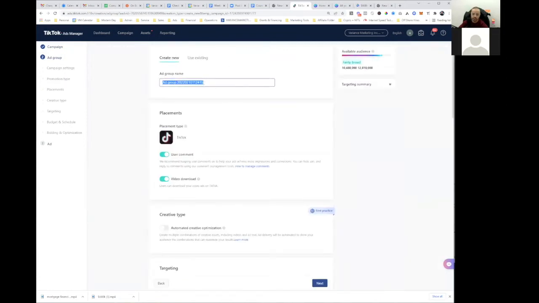You don't need to change this too much. I usually change the name of the ad group because you're going to have a campaign, an ad group, and then an ad. The campaign is the overall objective. The ad group is that specific target. What are we targeting? And then the ad is the creative. That's what we just created in Canva. We'll go over that in a minute.